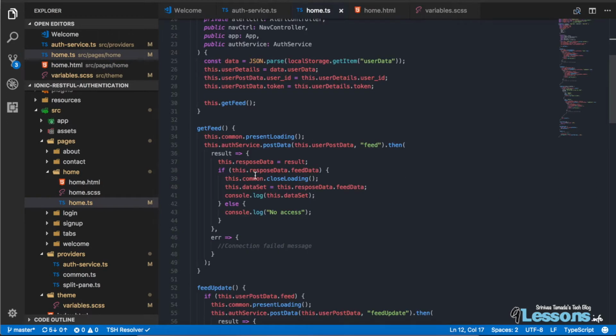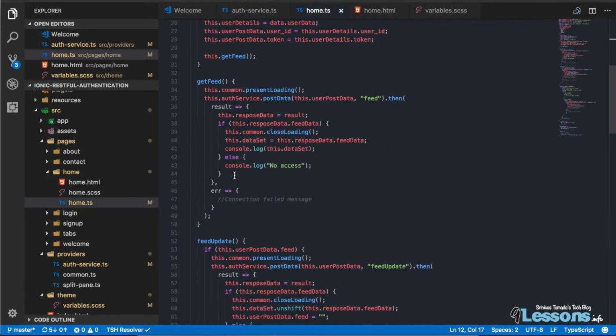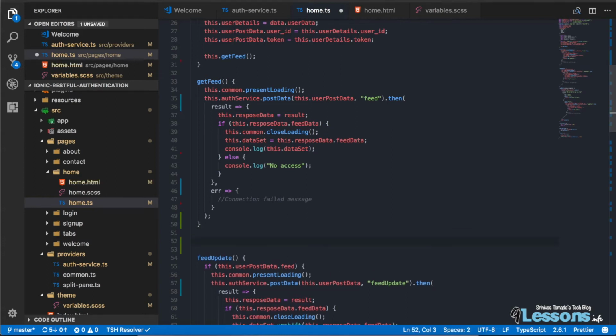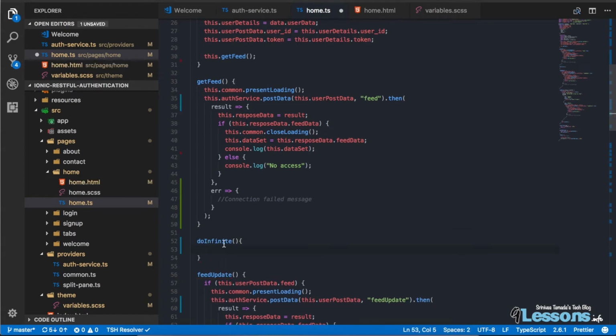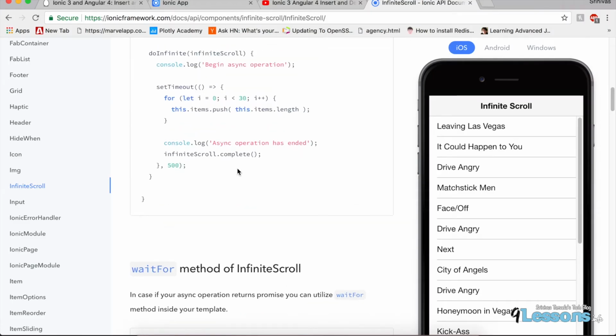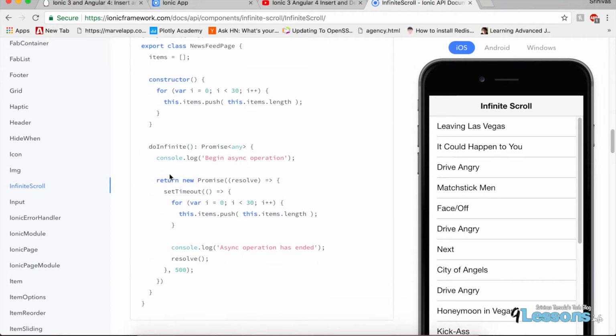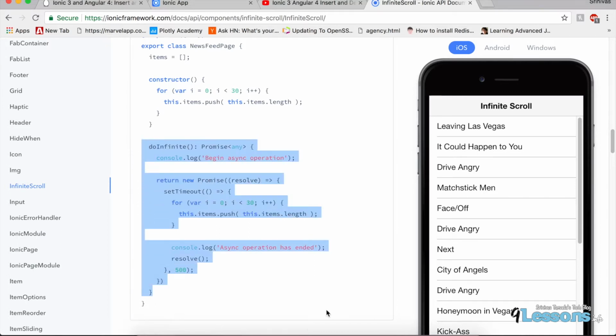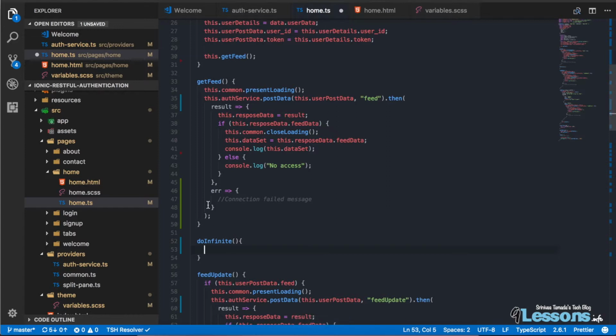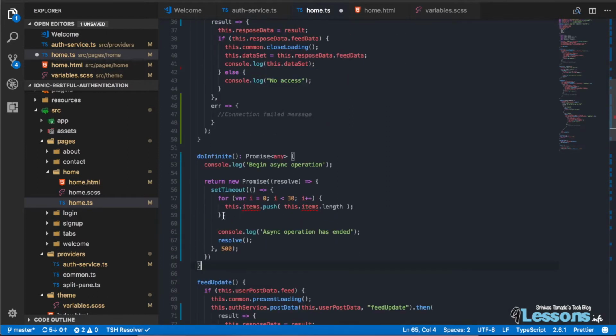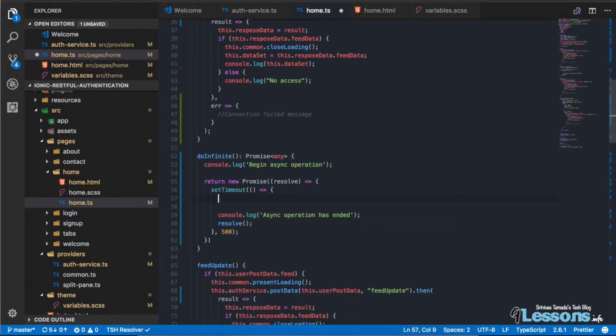Go to the home, and after the get feed, I'm creating the function here, doInfinite. Let's see the documentation again. Yep, I'll use exactly the same thing. It's a promise, and it will give you the response and resolve. I'm pasting this here and deleting all this other stuff because I'm not doing those things, so I'm just leaving the console.